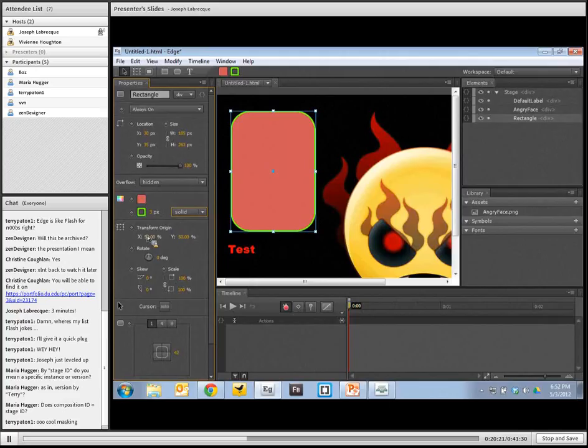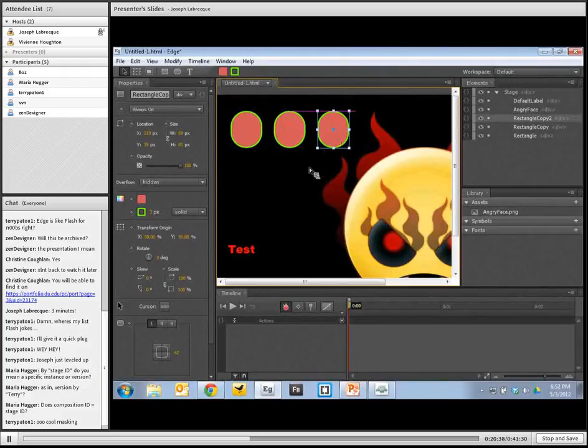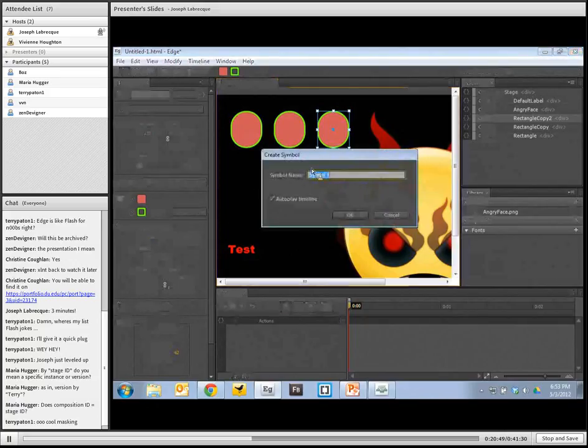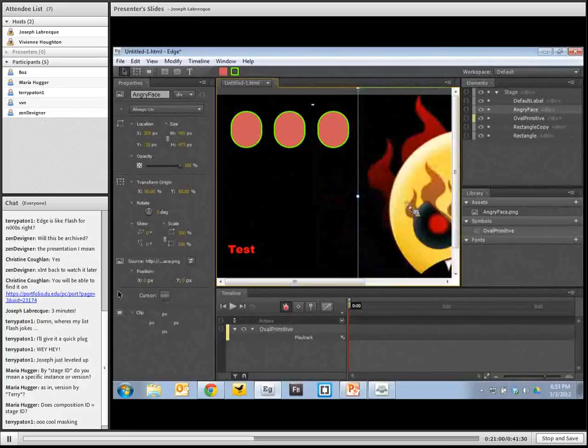So if you wanted a bunch of rectangle elements to all share the same properties, probably the best way to do that would be to create one exactly like you want it, and then you can just copy and paste it, right? There's another mechanism that Edge has that's also heavily borrowed from Flash Professional, and that's the idea of symbols. So if I take one of these guys here and I hit Control Y, it's going to create a symbol for me. So I'll call this oval primitive and hit OK. So now we've got even another type of element on here.